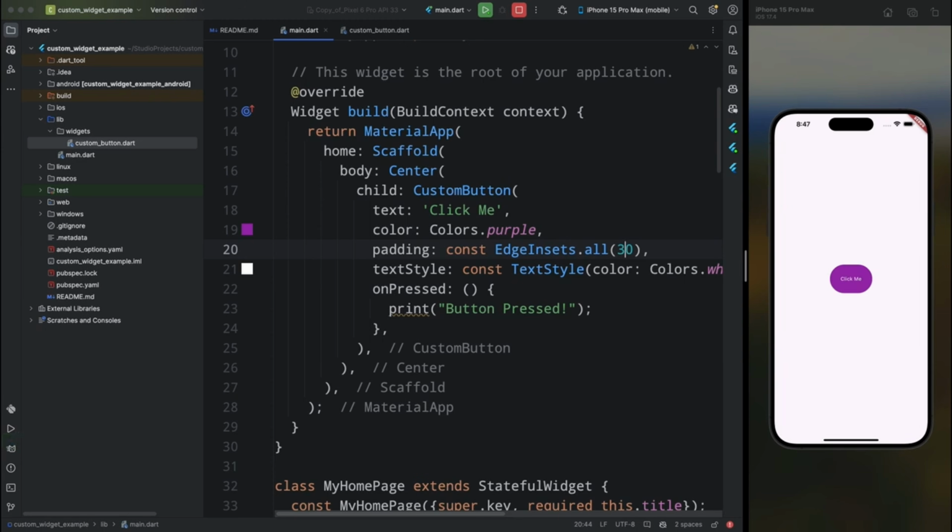So this was it, how you can create a custom widget in Flutter. Custom widgets are a powerful tool for creating reusable and consistent UI components. You can add as many properties as you need to make your widget flexible and adaptable.